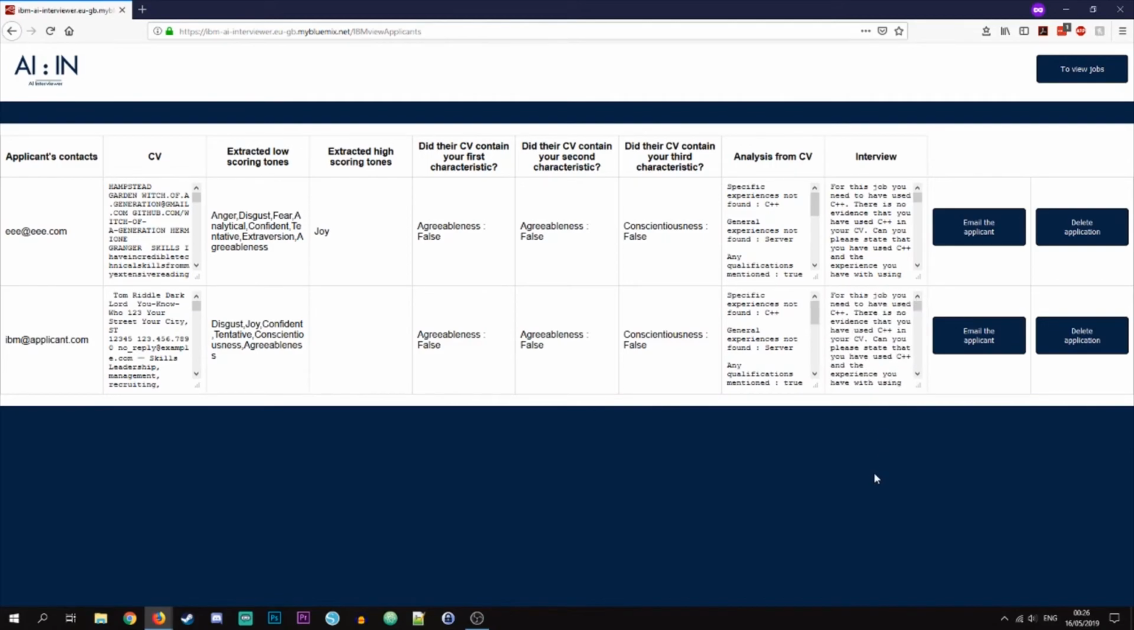Since ethically we cannot have an AI actually make any kind of decision, all we can do is make it do some kind of analysis and produce this kind of report, which is useful for the recruiter to go on to next stages, whether they want to delete the application, email the applicant to take it further, or to deny them, or whatever it is that they want to do.